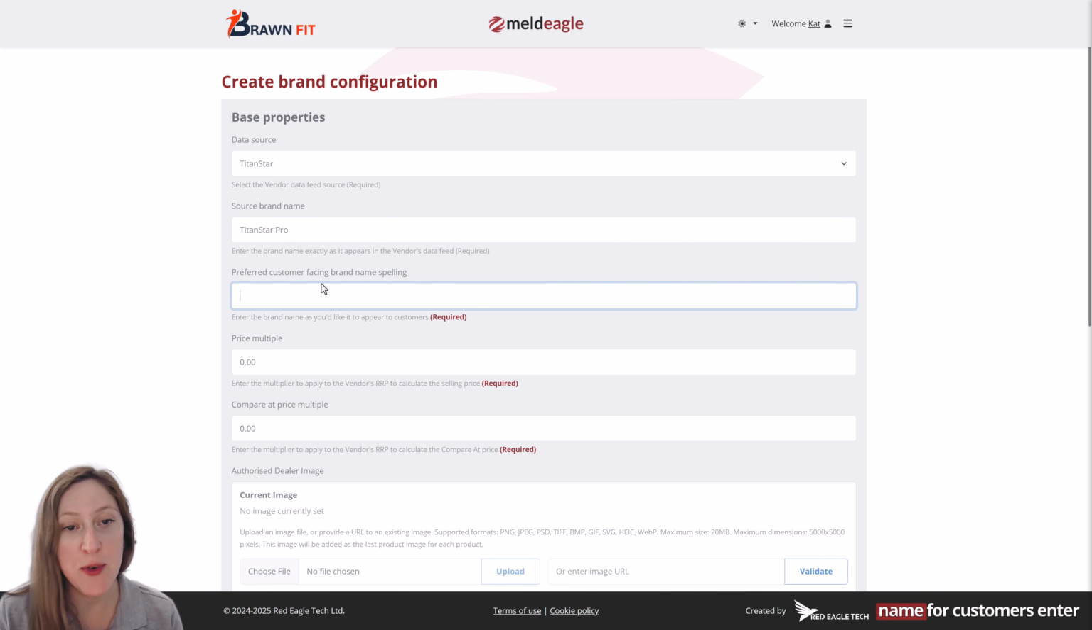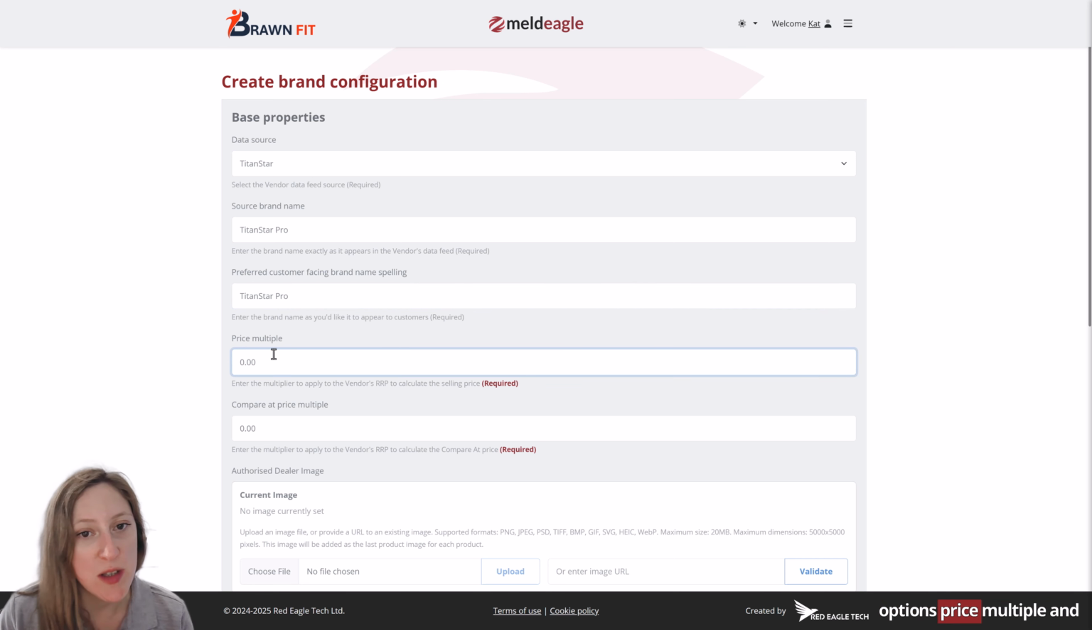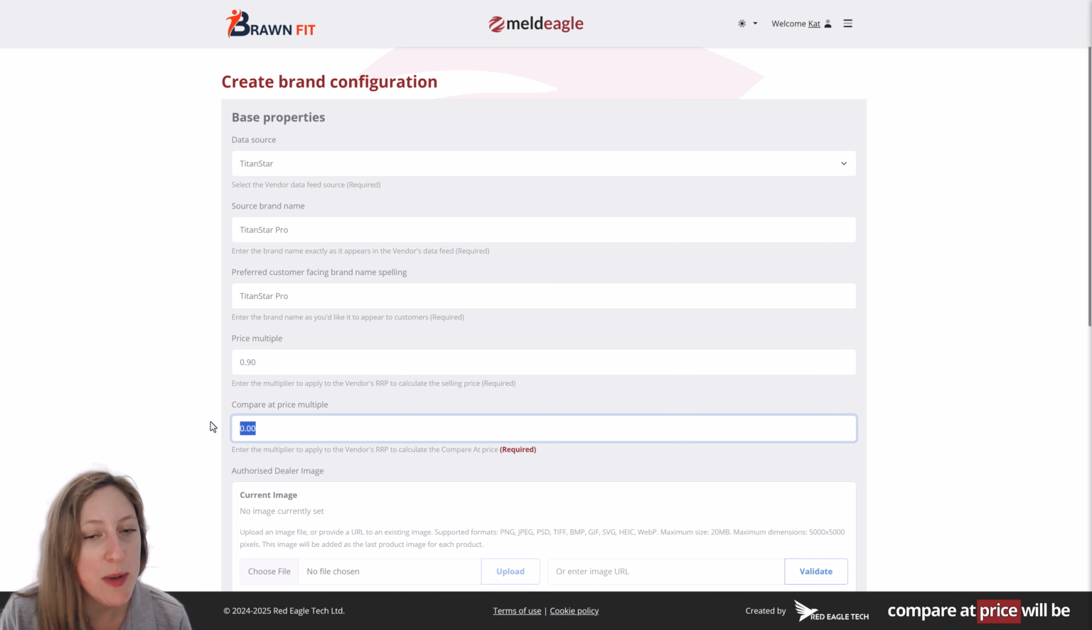In the preferred brand name for customers, enter how you'd like the brand to appear in Shopify. This is what your customers will see on the storefront. Now let's take a look at the pricing options. We have two options, price multiple and compare at price multiple. So say that you have a vendor RRP of £100, but you want to sell it for £90 and show your customer that saving. In price multiple, you enter 0.90 and your compare at price will be 1.0. So this means that your selling price in Shopify will be £90 and your customers will see £100 crossed out and their subsequent savings will be clearly displayed.